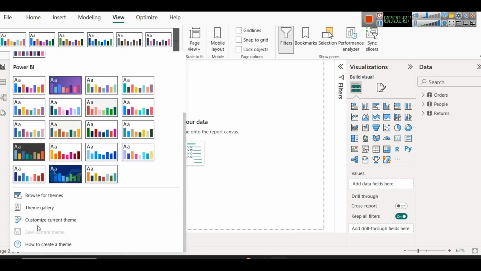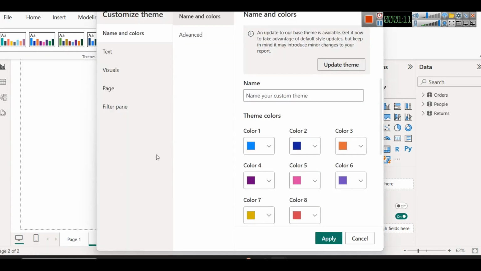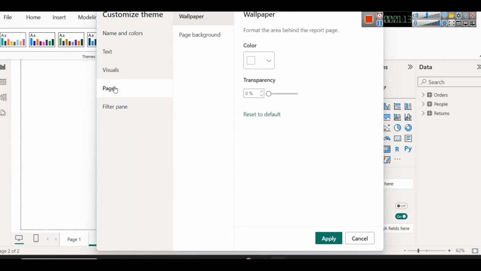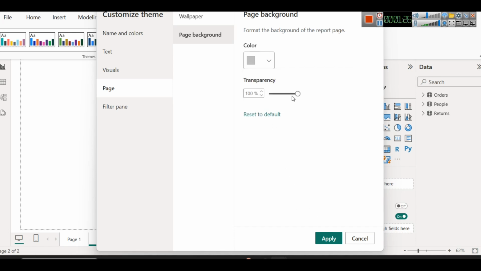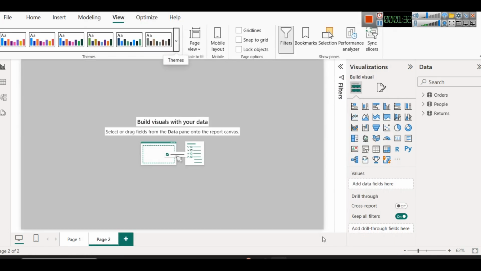So here you can see customize current theme. You can select customize current theme, go to page, go to page background, and from here you can select some kind of page background. Let's say we have selected this color. You can reduce the transparency to 4-5% and apply. So this is a simple way to change your page background.